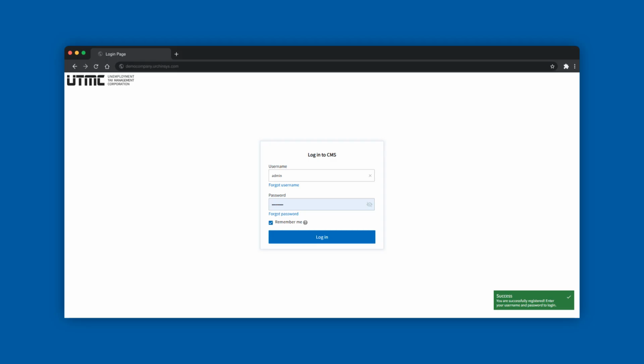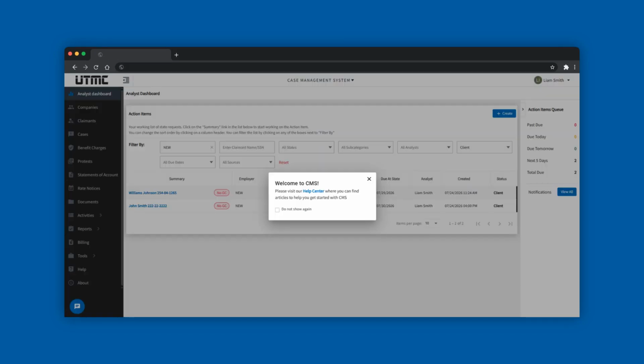You will also notice that you are redirected to the login screen of the case management system, where you will enter your username and password. Finally, you will be redirected to the dashboard of the case management system.